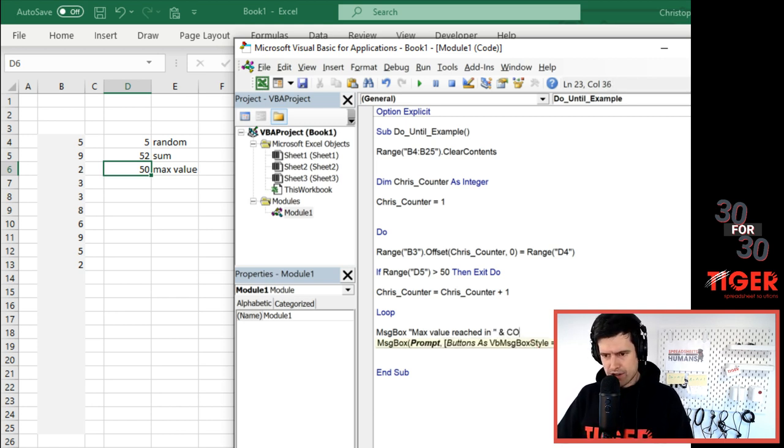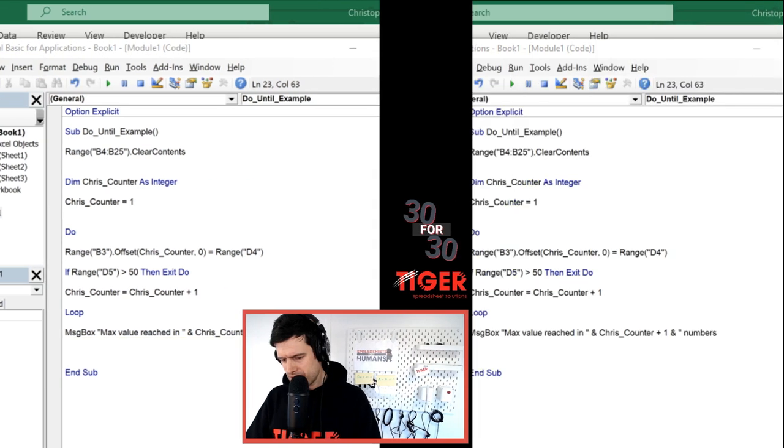And let's say Chris counter here by using the variable. Remember, we've got a variable that's counting up each time we go through the loop. I think it's going to be Chris counter plus one. And numbers. There we go. Whoops, can't see the code. What's going on? There we go.